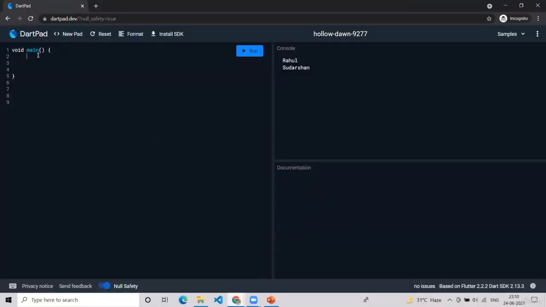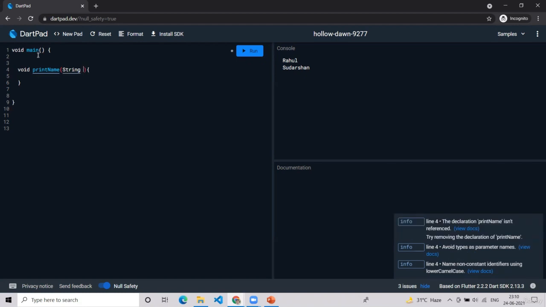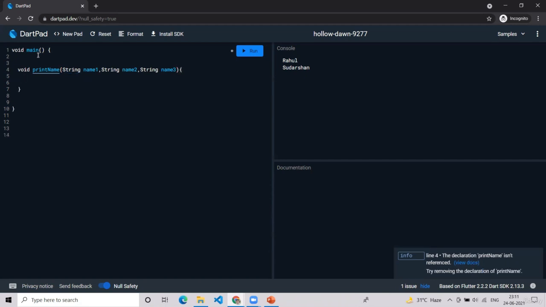Let's bring our code editor and create a function named printName. And suppose it accepts arguments like string name1, string name2, string name3. Okay, and I will just print out the names like name1 and name2 and name3.